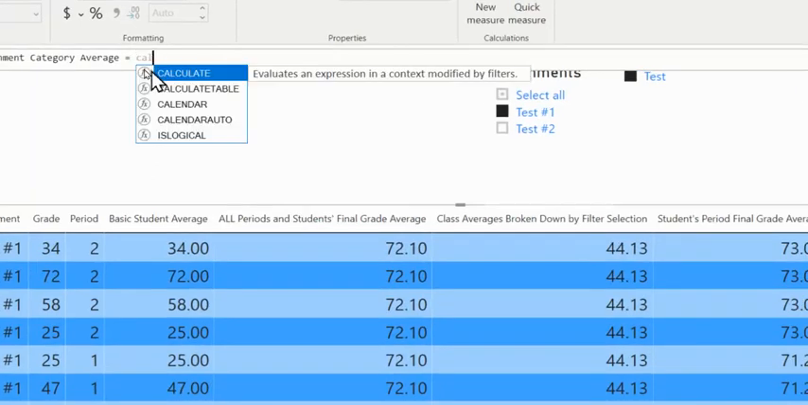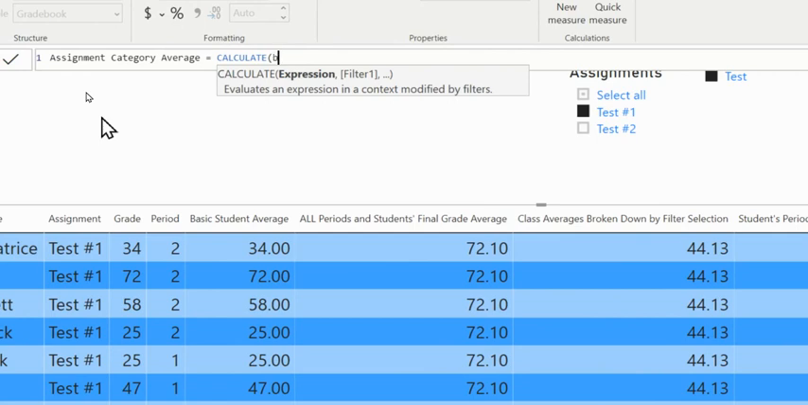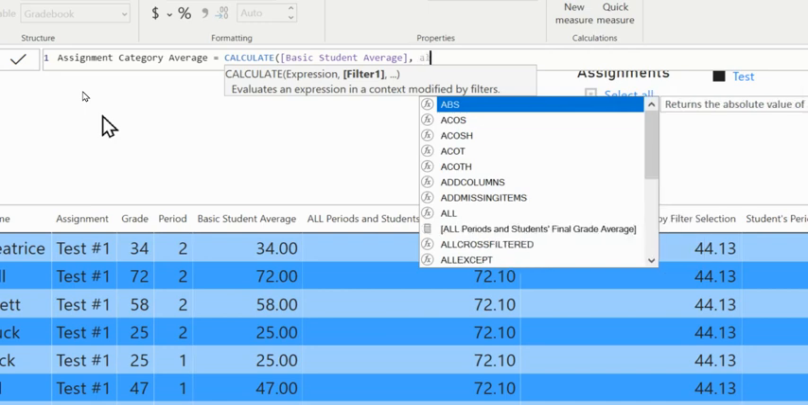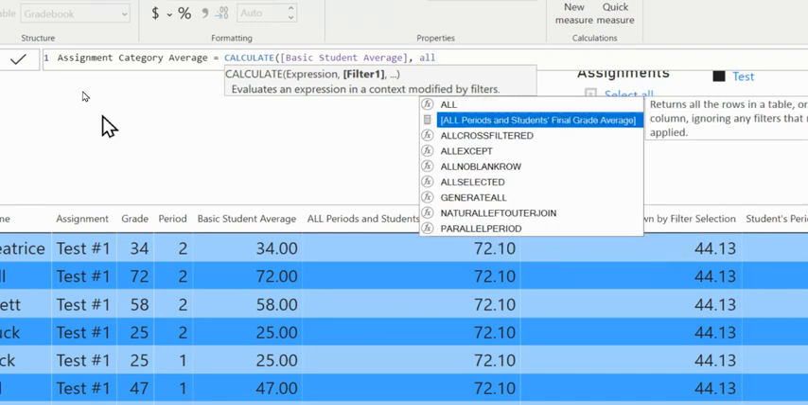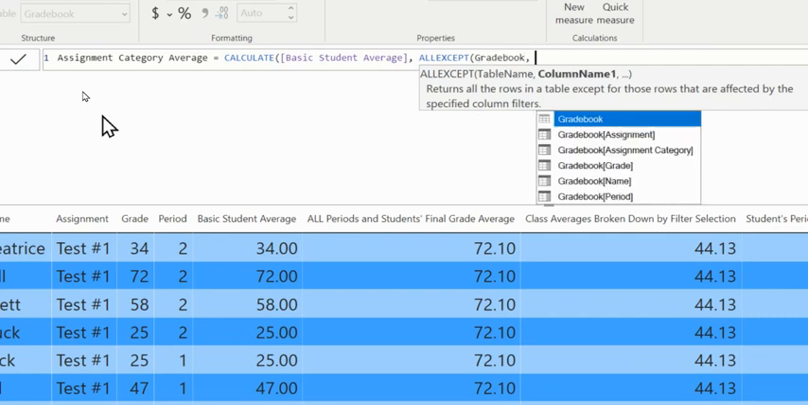I'm going to go with CALCULATE. I want to get that basic student average measure. And here is my filter. I'm going to go with ALLEXCEPT again. So start thinking, what does ALLEXCEPT mean again? And I'm going to go with my table name, which is the gradebook. And I want it to go by the assignment category.